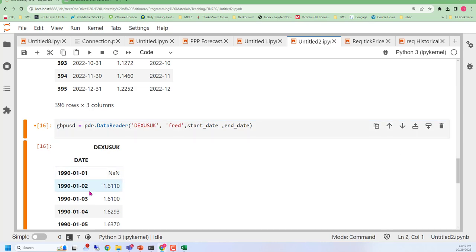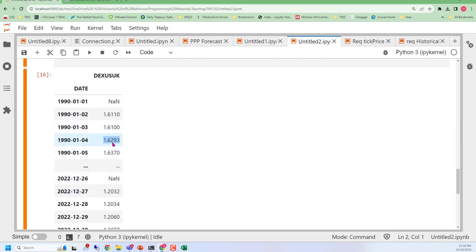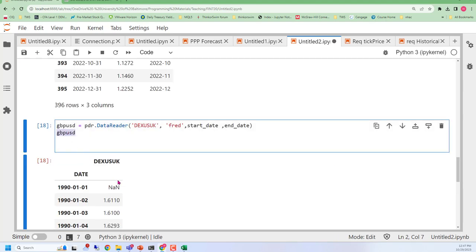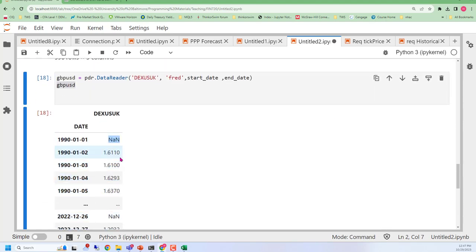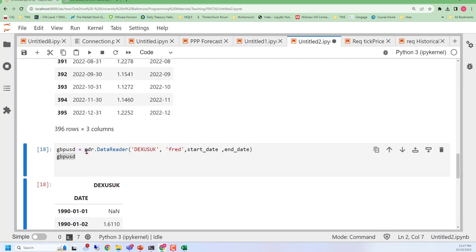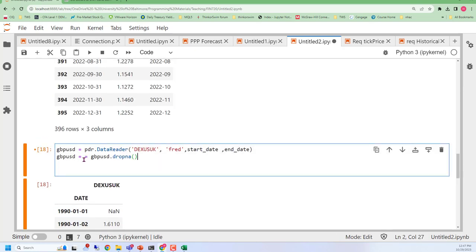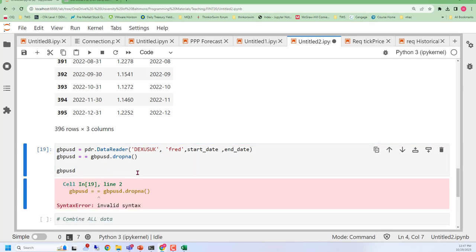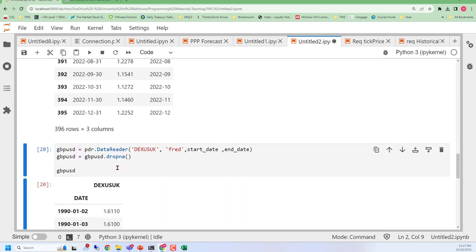Now, when we do it manually, we see that we don't need all of the unnecessary data. We only focus on the first day of the month. One thing we need to do is remove all of the NaN values, so we can simply use dropna. Oops, sorry, the two equal signs. Here you can see the NaN is gone.